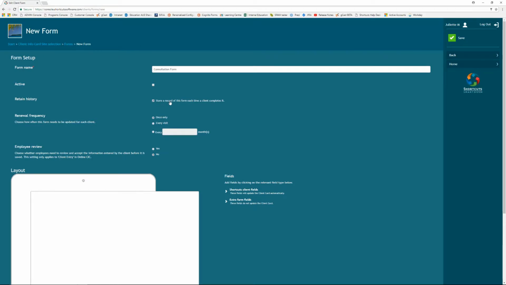Okay, so the next question is, are we retaining the history? Store a record of this form each time a client completes it. In most cases, you should be selecting yes, because every time a client completes this form, you obviously want to be able to refer back to it, especially if it's an agreement form or a sign-off form. If we don't tick this box off, just say we have to get the clients to complete a form every 6 months or every 3 months or even every time they visit, then this information will not be saved each time they visit for you to refer back to or for the staff to pull that up again to review. So it's very important that that checkbox is ticked in most cases.